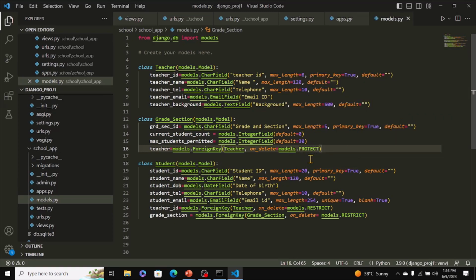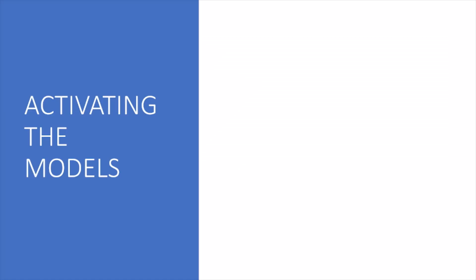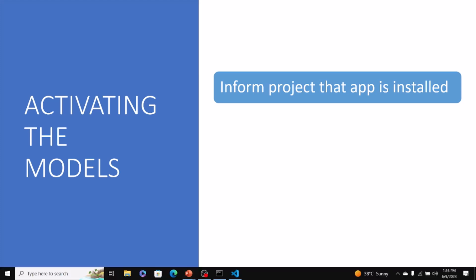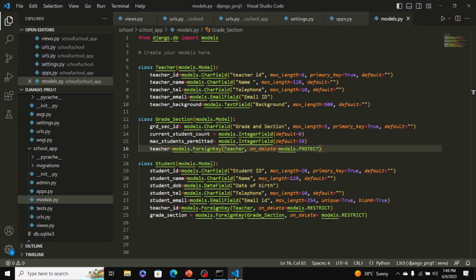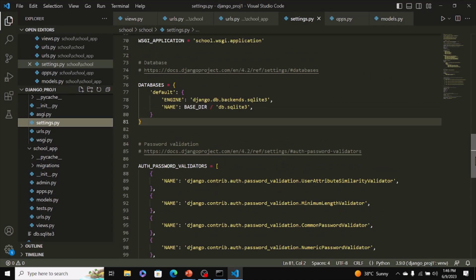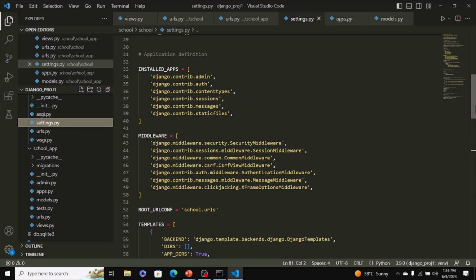Now that we've created our models, Django will use this code to create the database schema, and it will also give us the automatic database access API, which we will work with in the next session. But what's the next step? The next step is to activate the models. To activate the models, we need to tell our project that the app is installed. To do that, come to your settings.py file. Within the settings.py file, if you scroll up, you will see the installed apps.